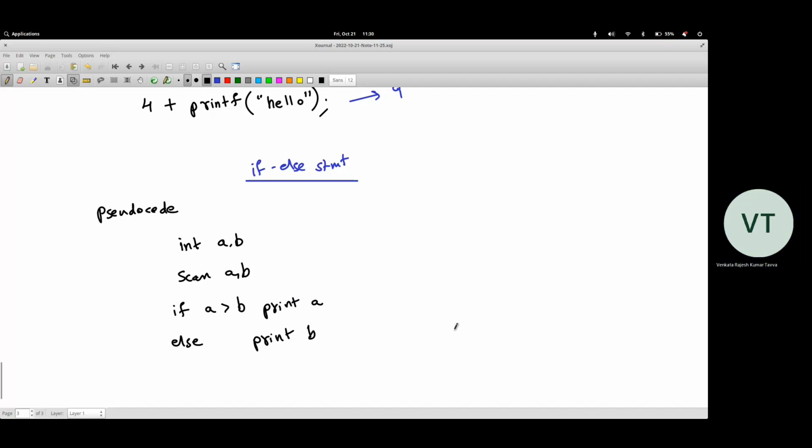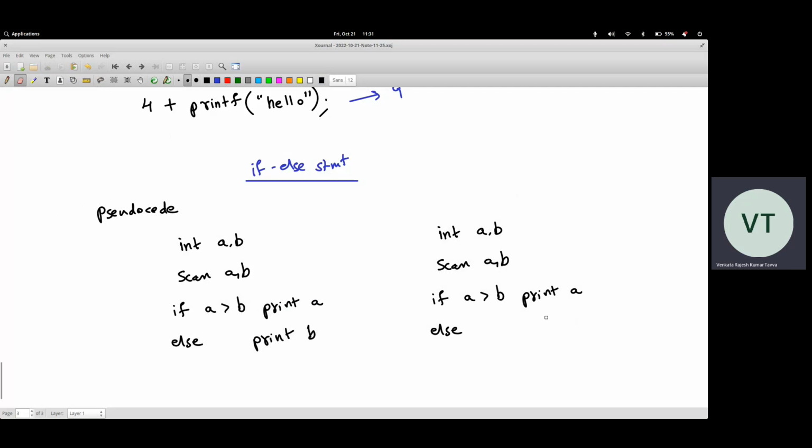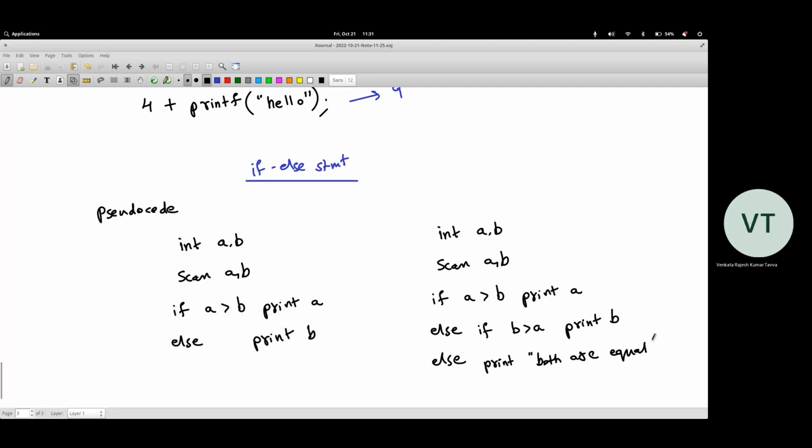What if both are equal? Then we can modify the code slightly. So here, if a greater than b, print a. Else if b greater than a, print b. Else there is only one more option remaining: both are equal. Print both are equal. All right. This is not exact syntax.